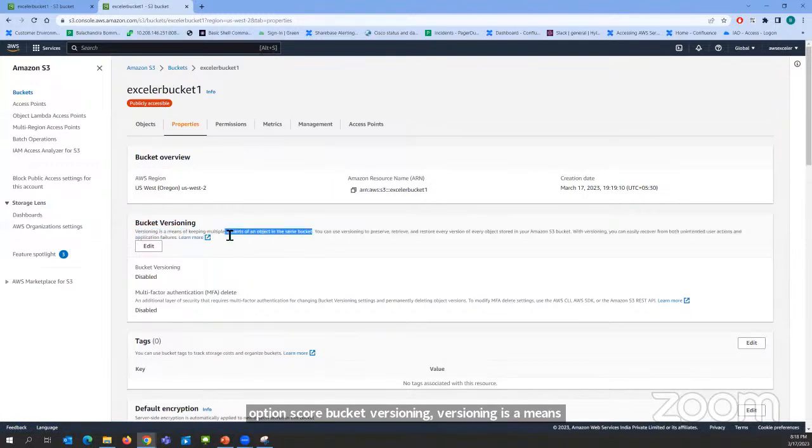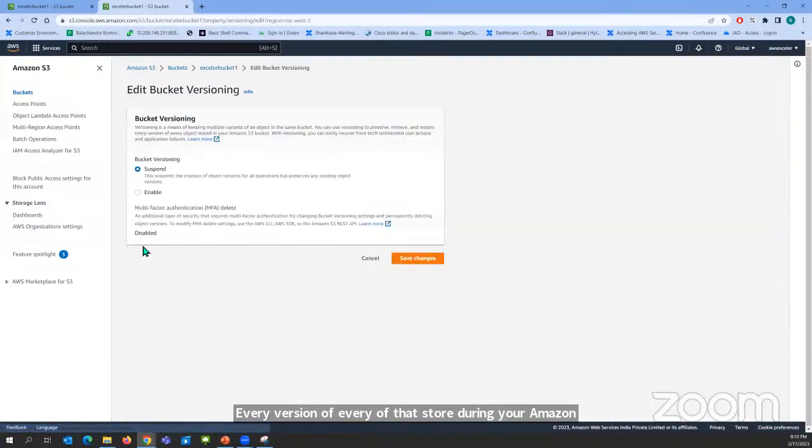That means if you upload the data once and the next time you upload new data with the same file name, it will keep the data. You can use versioning to preserve, retrieve, and restore every version of every object stored in your Amazon S3. With versioning, you can easily recover from both unintended user actions and accidental application failures. Let's try to see that. We'll try to enable this.